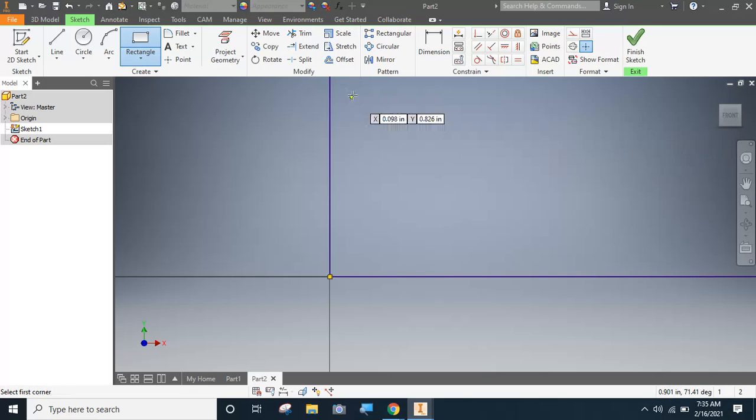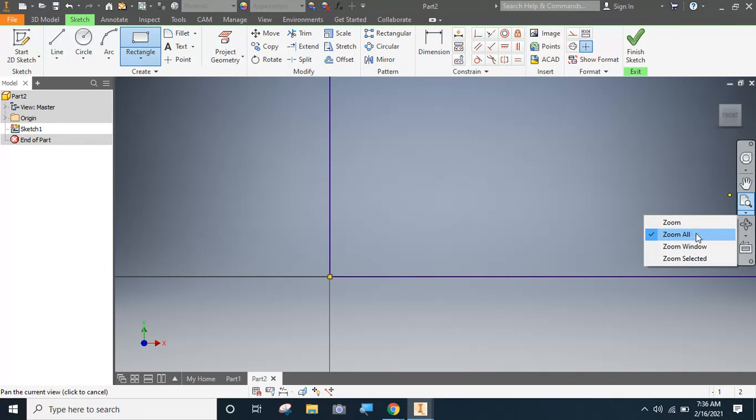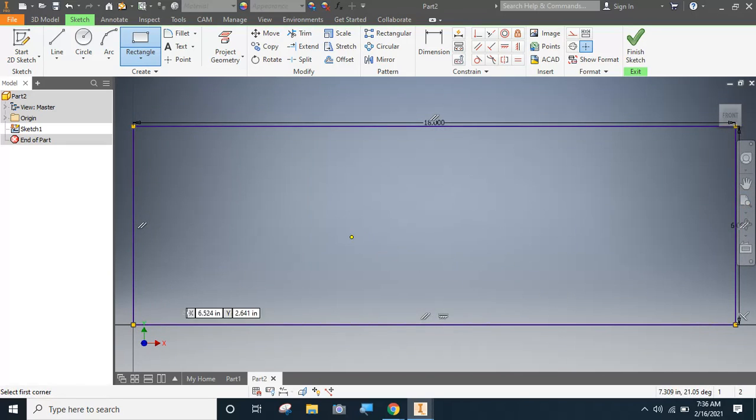And now it doesn't look like a rectangle on my screen. I can just see the lower corner of this object right now. So I'm going to come to my Nav Bar, and I'll click the Zoom All button. Again, Zoom All is checked, so I'm just going to hit the paper with the magnifying glass, and it'll show me my entire rectangle here.